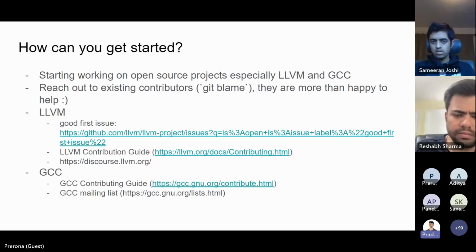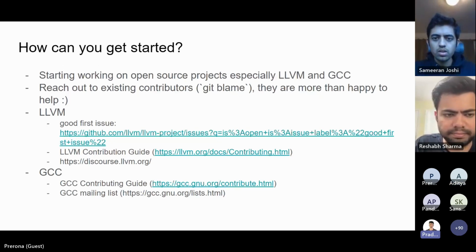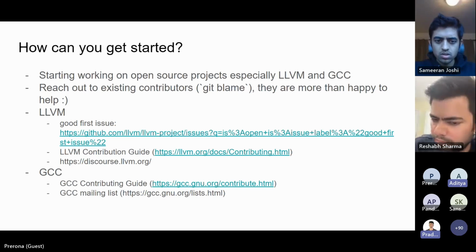And GCC also has a very welcoming community. You can find the contributing guide there. GCC also has a mailing list where you can mail and ask questions. And apart from that, it's not restricted to LLVM and GCC. There's Rust, Go, and lots of compilers that are developed in the open where people can join and contribute. You just have to get started. Yeah, I think that's all I had.